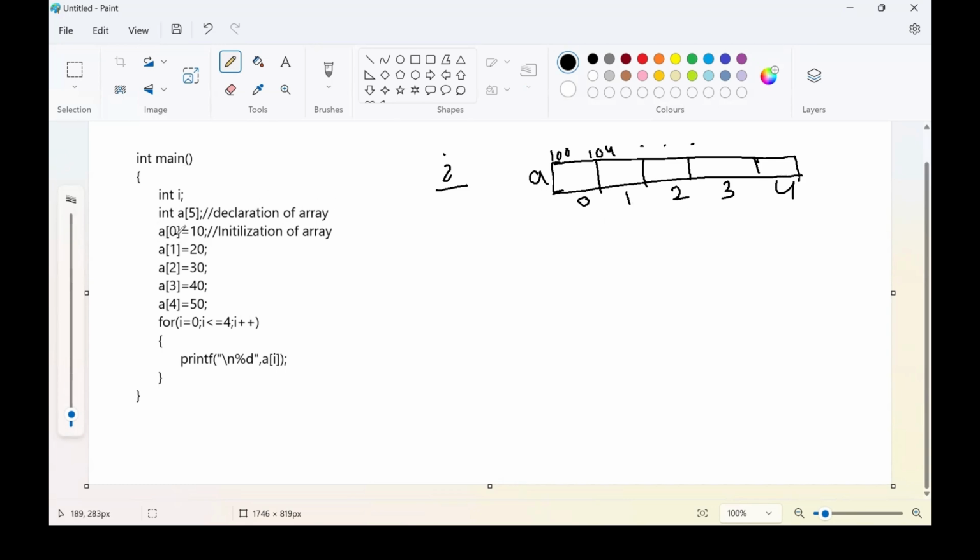Now initialization. A[0] equal to 10, so this value is stored. A[1] equal to 20 means 20 is going to be stored at index 1. Then A[2] equal to 30 at index 2, so 30 is stored here. Then A[3] equal to 40 and A[4] equal to 50. So all the values are stored inside the array. This is the initialization of the array. Then this is for printing the values.